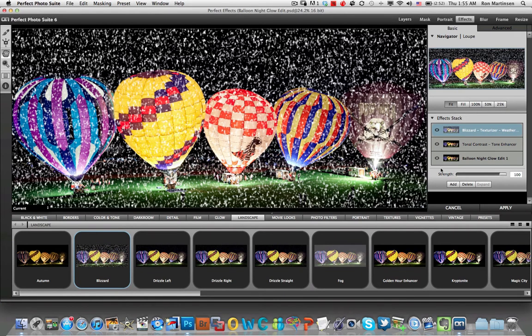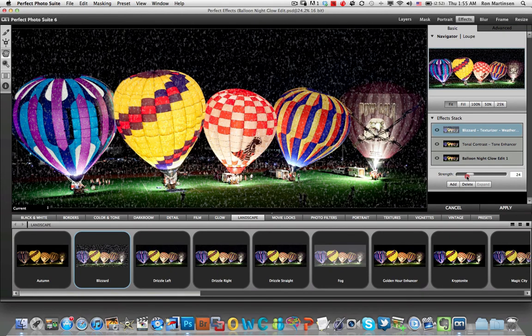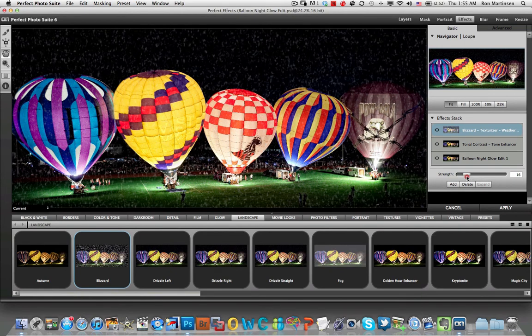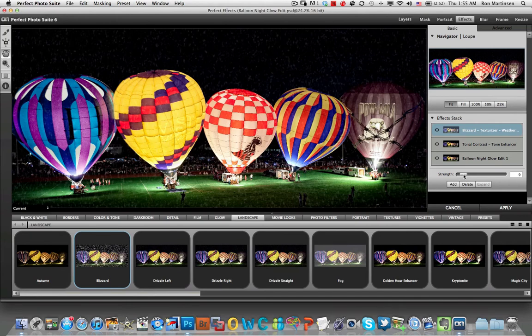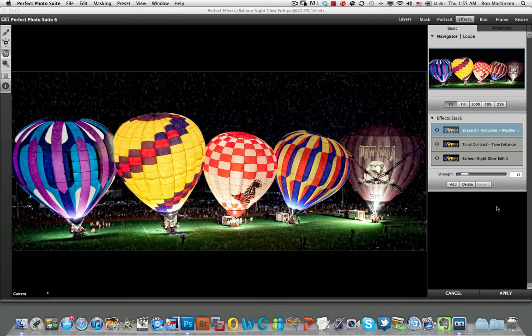So put it in. First, it looks pretty overdone. That's the beauty of sliding this down. I can kick this down to maybe around 20%. It actually seems like it might really be snowing. Even less, maybe 10%, 11%. It's a really subtle effect, but it's like, wow, they're doing hot air balloons in the snow. It's crazy. So just for fun, we're going to leave that in there. It cracks me up every time I see that. So we're going to do an apply.